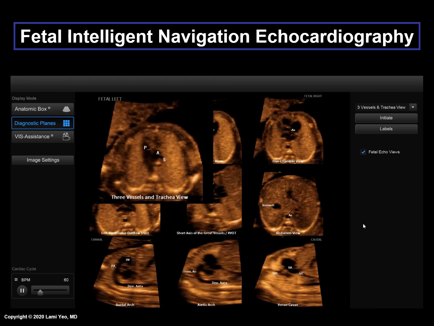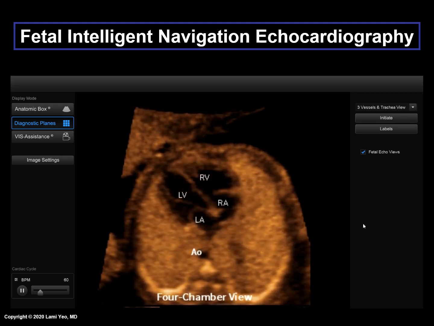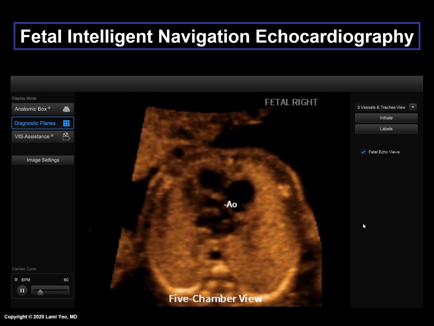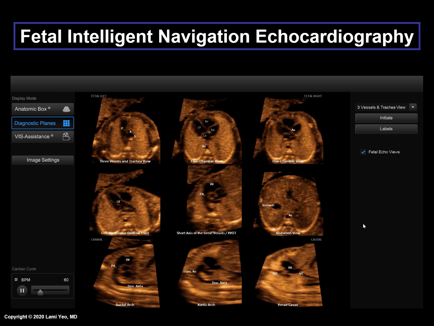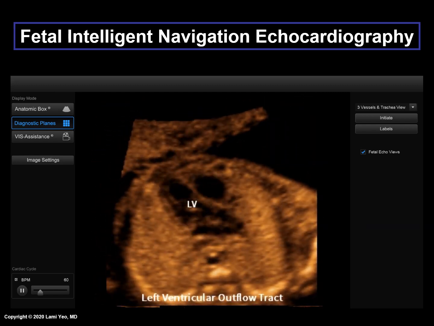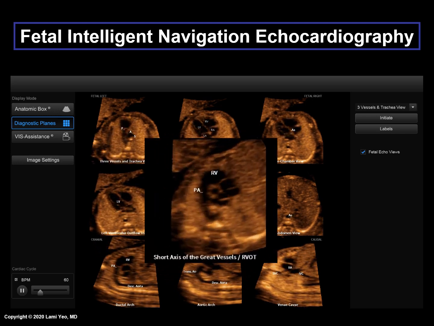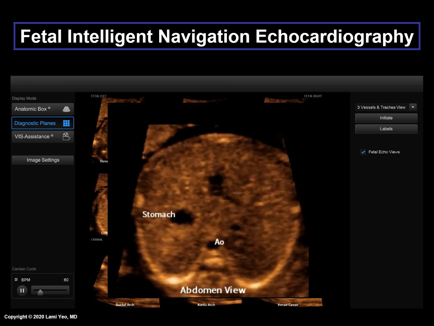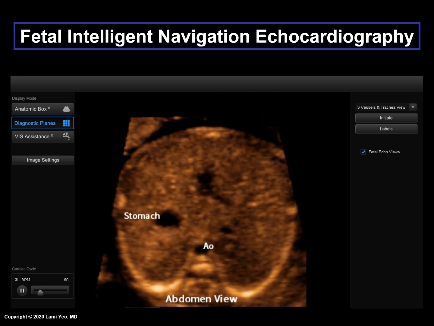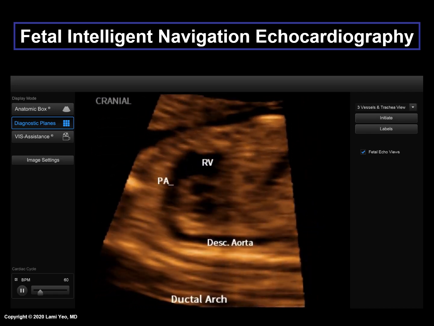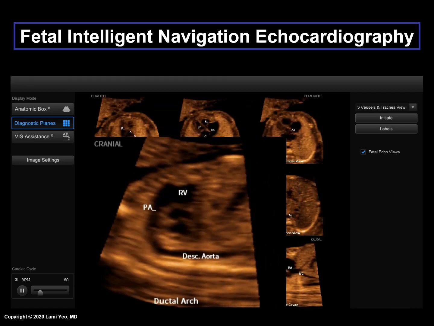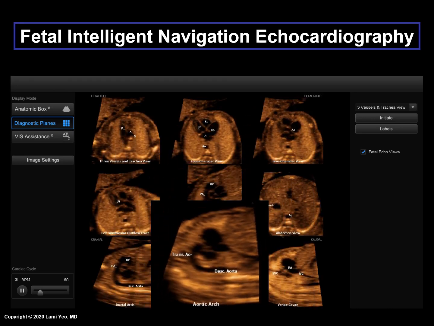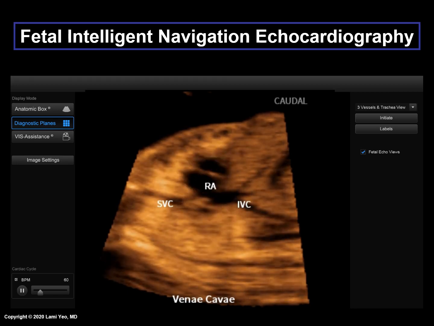This is the 3 vessels and trachea view, 4-chamber view, the 5-chamber view, left ventricular outflow tract, short axis view of the great vessels or the right ventricular outflow tract, the abdomen view, ductal arch, aortic arch, and the last view is the superior and inferior vena cava.